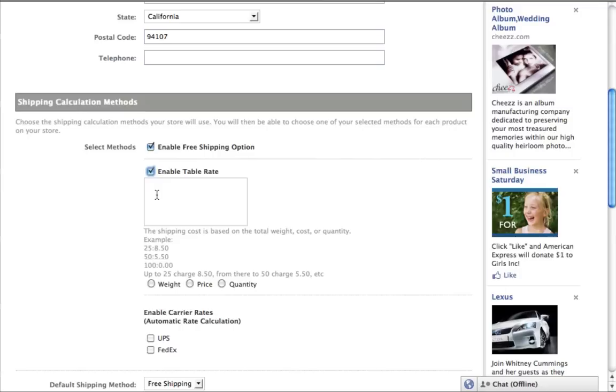Let's start off with quantity. Make sure you have the quantity radio dial selected. Here, for orders up to 5 items, I will charge $10 for shipping. For orders up to 10 items, I will charge $7.50 for shipping. And for orders of 20 or greater items, I will charge $5 for shipping.